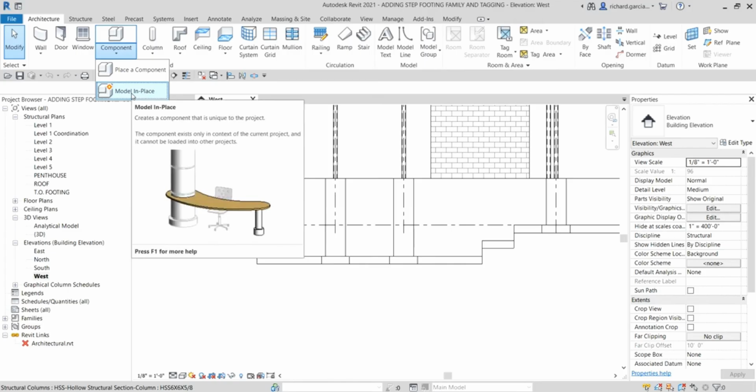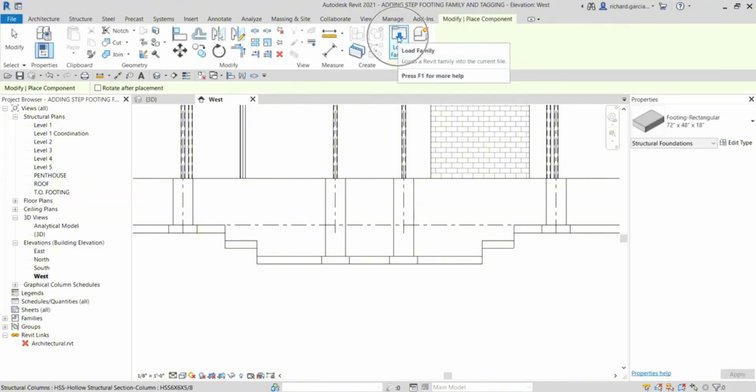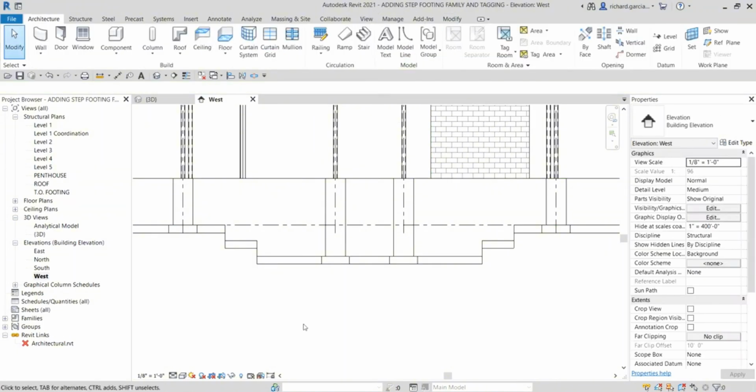Okay, just a bit of background. What is an in-place family? An in-place family creates a component that is unique to the project. The component exists only in the context of the current project, and it cannot be loaded into another project. You can copy that in-place family and paste it into another project, but you cannot use the Place a Component tool there and load it. You can't do that because an in-place family is only unique to the project that you are working on.